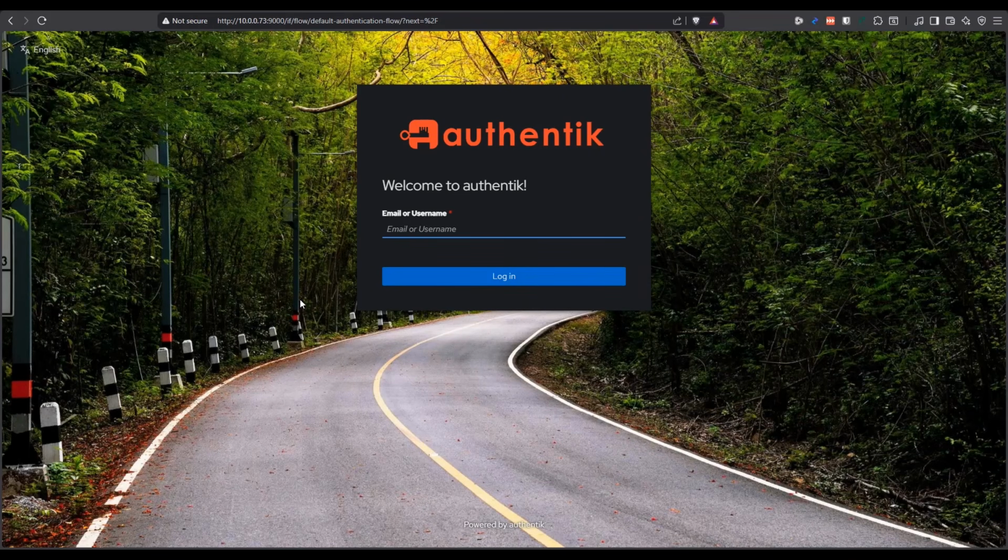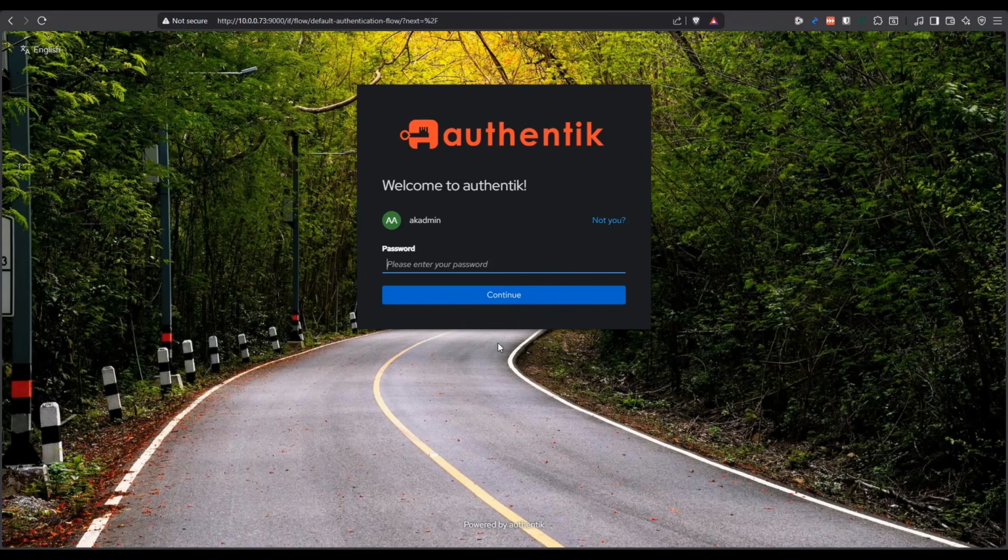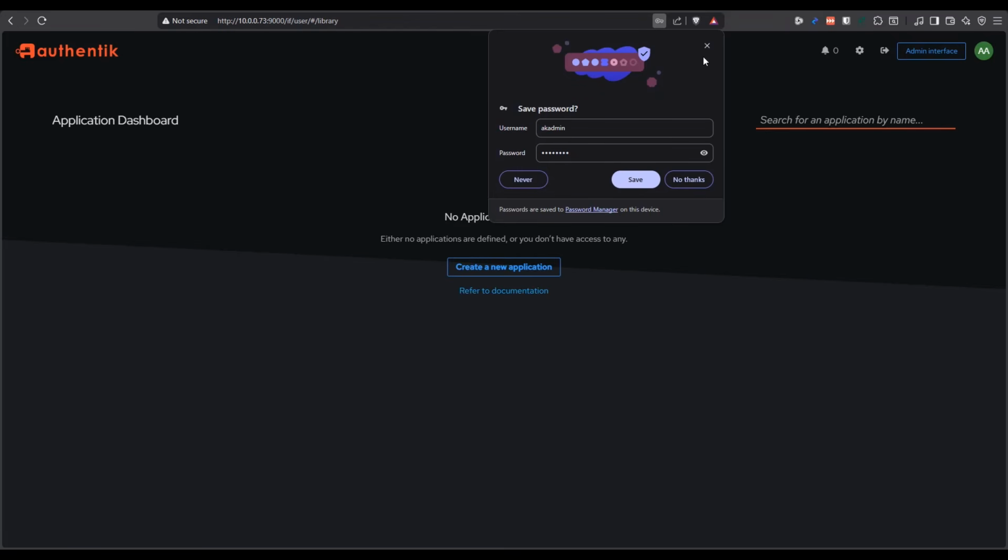We get this login page, which is the default here. We're going to be in the default authentication flow, and we're going to be using the AK admin user that we saw in the documentation. And then we're going to put the password that we created in our Docker Compose file. So in my case, I said it was going to be password. And then that should get us inside the application as that administrator user.